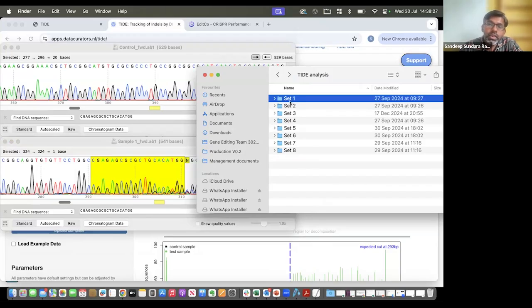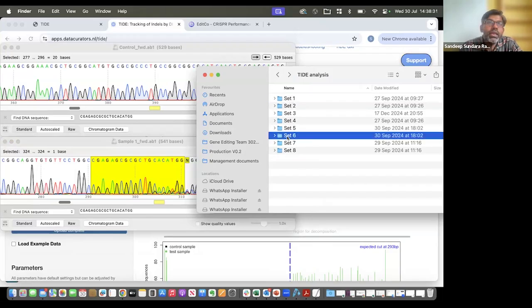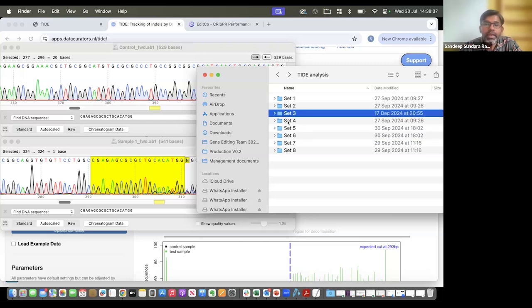What sets 1 to 6 contain is a particular experiment that I've done across various cell lines. These contain HEK cell lines, iPSCs, and colorectal cancer cell lines, and you can see how the guide actually produces different indels in different cell lines. So you can't expect the guide to work exactly the same in each cell line.